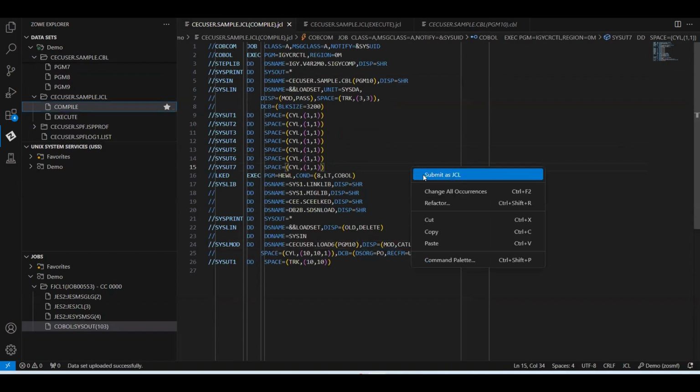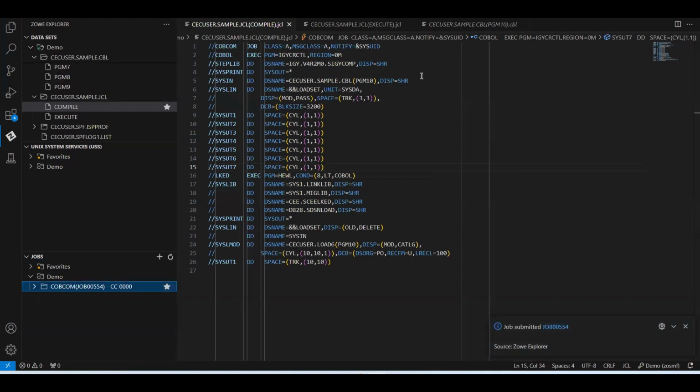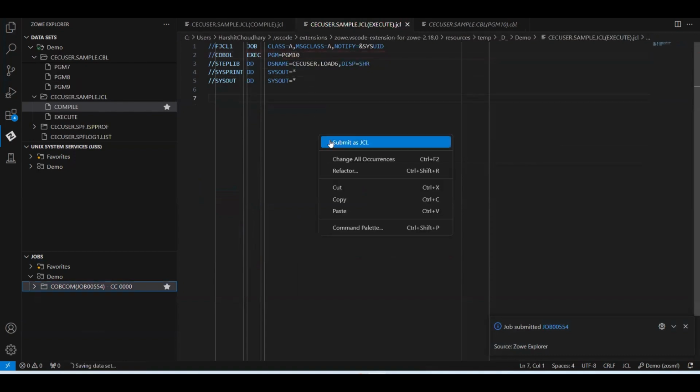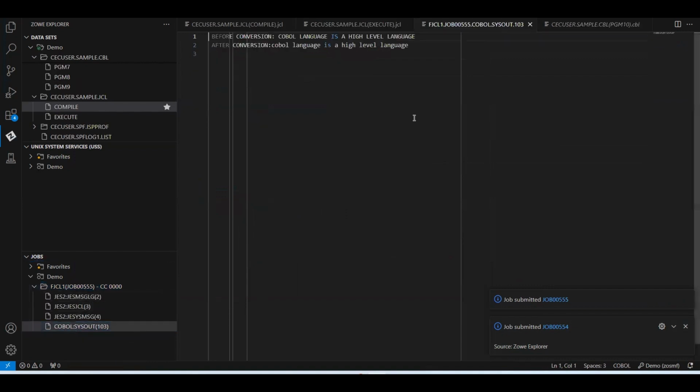Compiling it, submit a JCL. It is submitted, executing it, submitting it as JCL, submitting it again. And you can see the output.